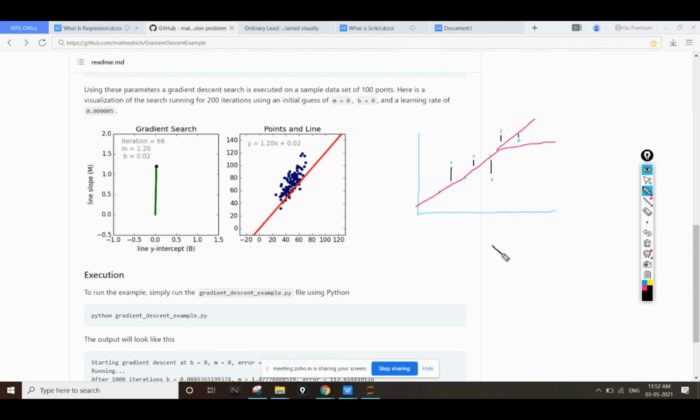MSE, which is given by y, my original value, minus y hat, my predicted value. I will do the square of it, do the summation of it for all the points, with i starting from 1 to n, and then find the mean, divide by n. This is known as mean square error.